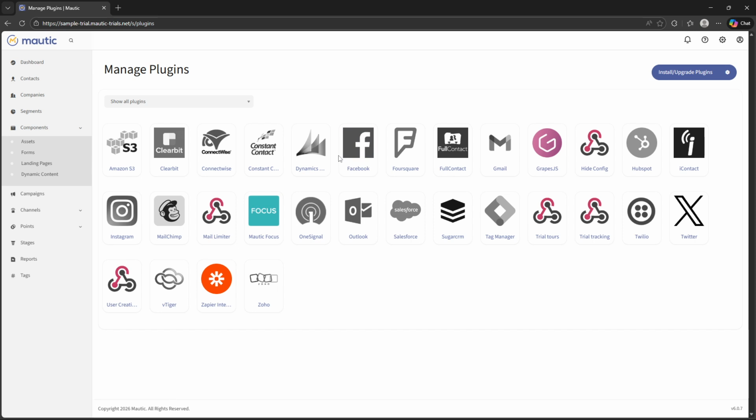To recap, you log in, open the settings from the gear icon, go to Plugins, locate Grapes.js, activate it, then save and close. With just those steps, you've upgraded your Mautic email editing experience and set yourself up for faster, cleaner email creation going forward.